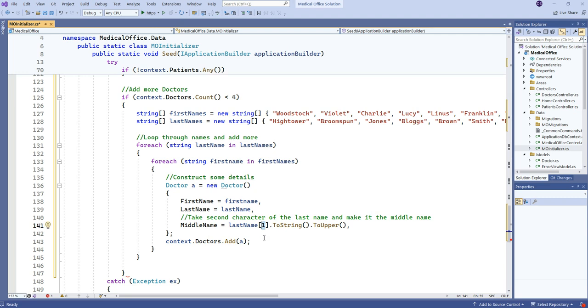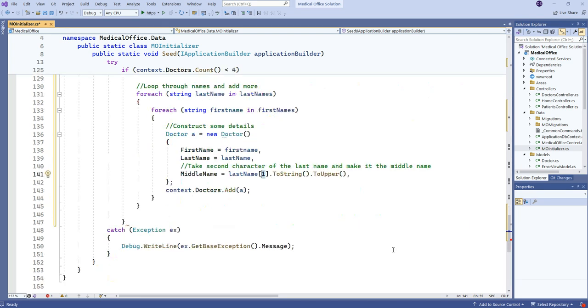Now 0 would be the first character, so 1 would be the second character. So the second character of the last name, okay, converting it to a string and uppercase, that's going to be stored as my middle name. That's it. So just give me lots and lots of doctors.